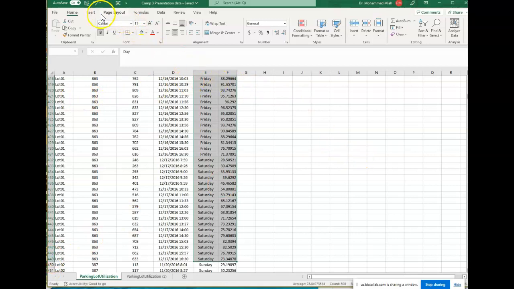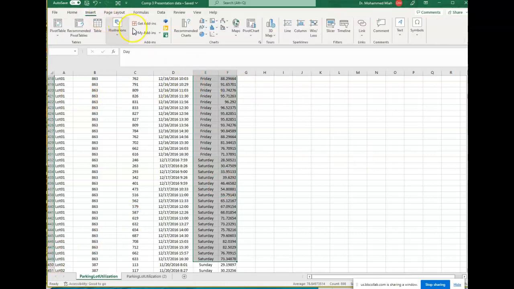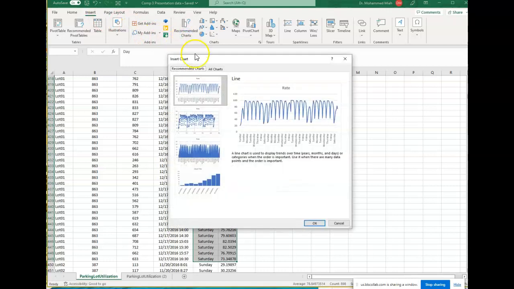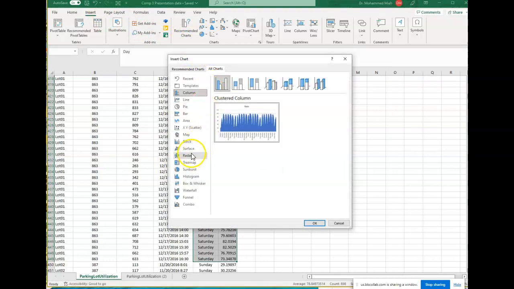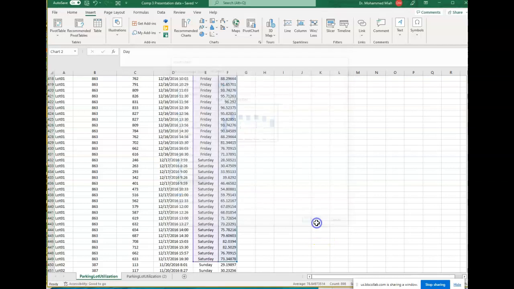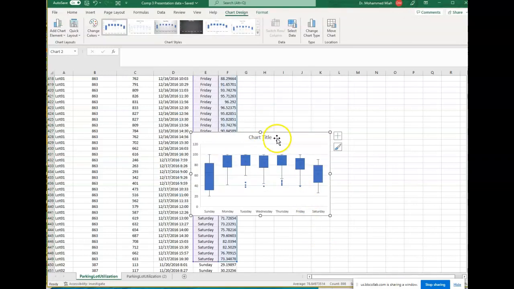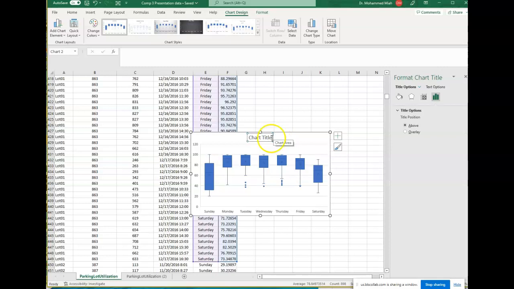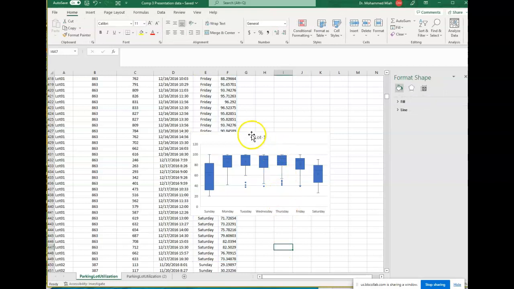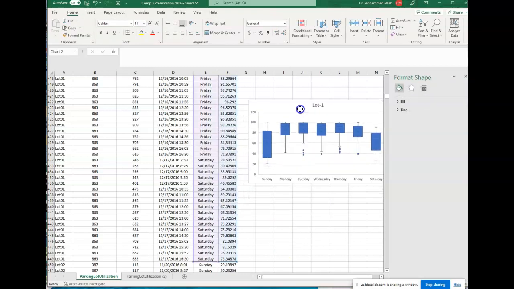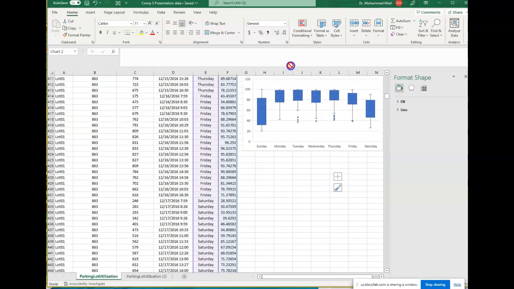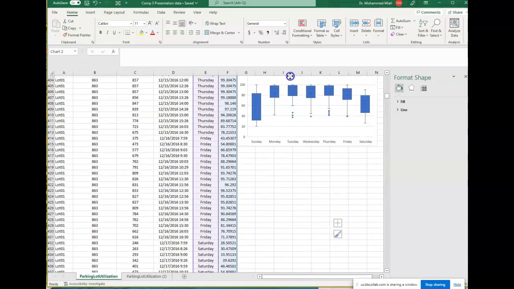Okay. So I'm going to say again, insert, and then recommended chart, all chart, and then box plot, entire. So this is lot 1. So you're going to type here, you're going to say, this is lot 1. Okay, so I got the lot 1. Let me take it up a little bit. Lot 1, I got it here.